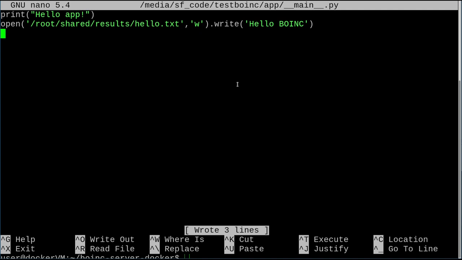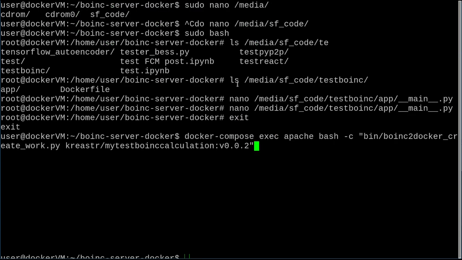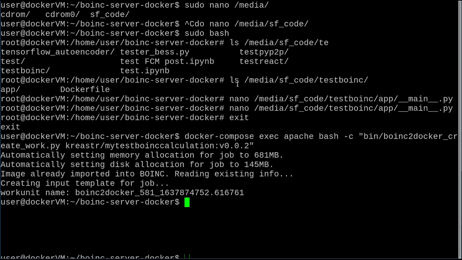I have already had this file packaged as a proper Docker image, so I will just run it. This is creator/mytestBOINC calculation version 002. And as you can see, it has been created with work unit starting with 581. A few minutes later, our BOINC client has detected the new task, downloaded it automatically, executed it, and posted the results to the server. So what do they look like?